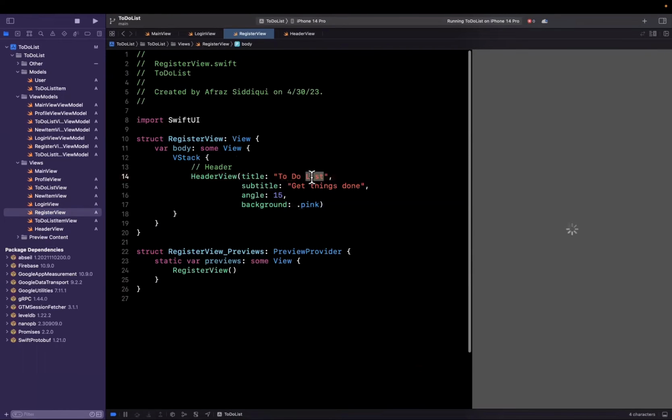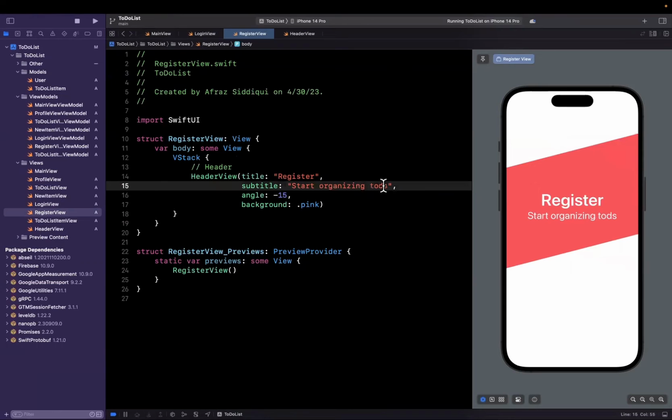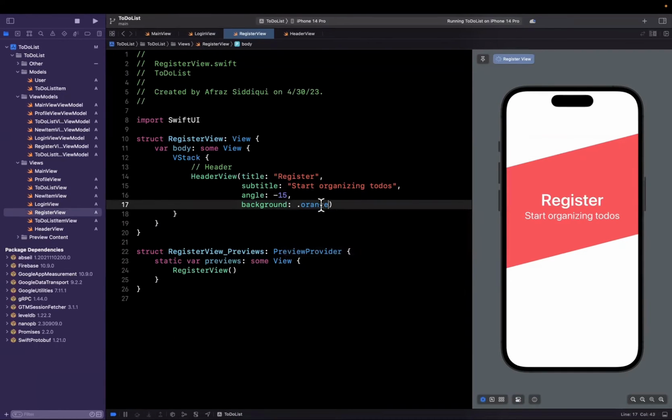So we'll say the title, in this case, will be register. Our subtitle here will be start organizing to-dos. Our angle is going to be -15. Let me fix that typo. And let's make the background color orange and see what that looks like.